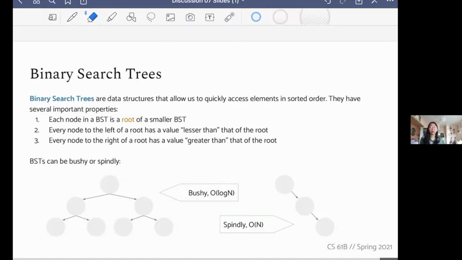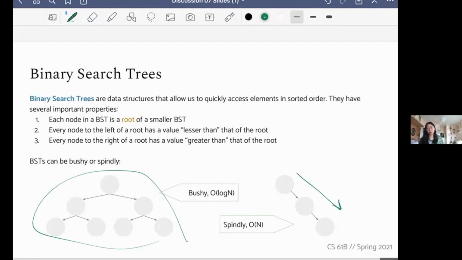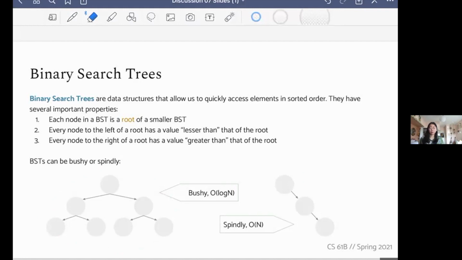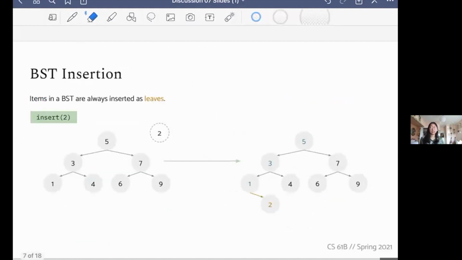And BSTs can be bushy or spindly. When you have a bushy BST, it basically means you look like this, right? And so the height is limited to log n. Whereas if you have a spindly BST, it actually looks more like a linked list. And so you have linear time operations. And so that is our little intro to BSTs.